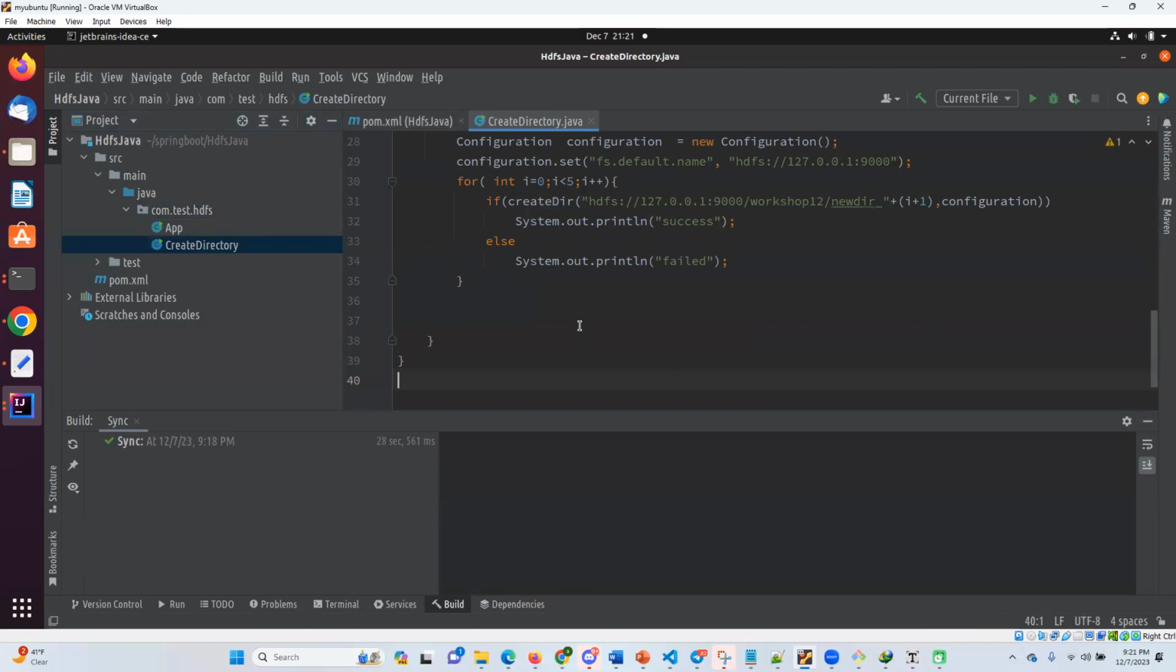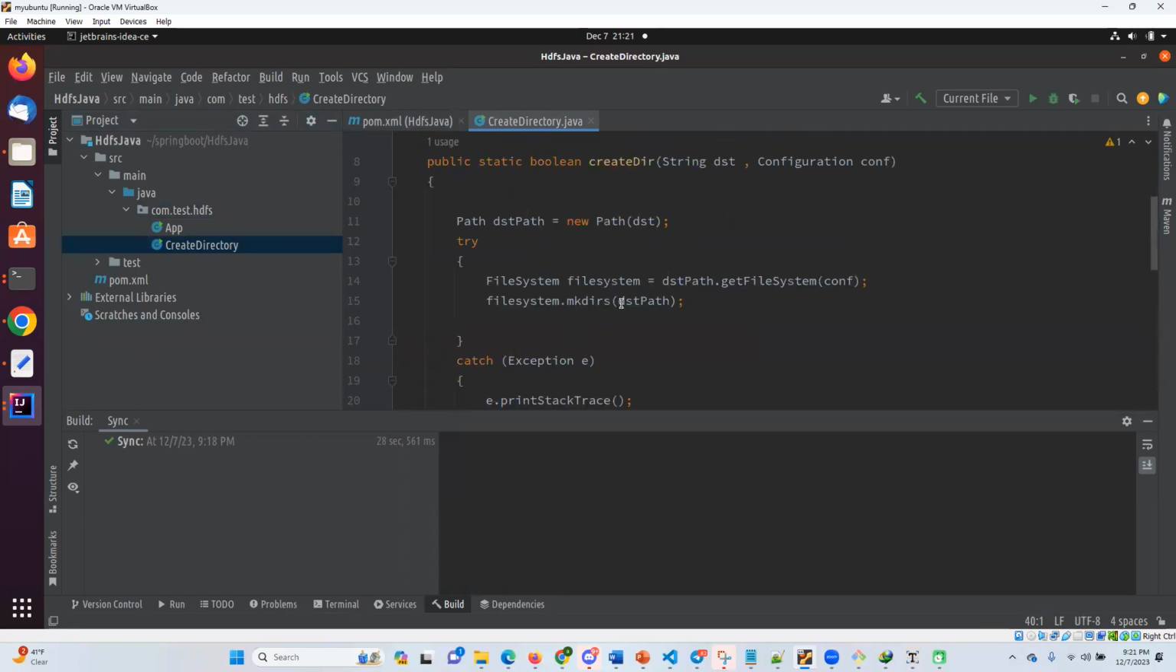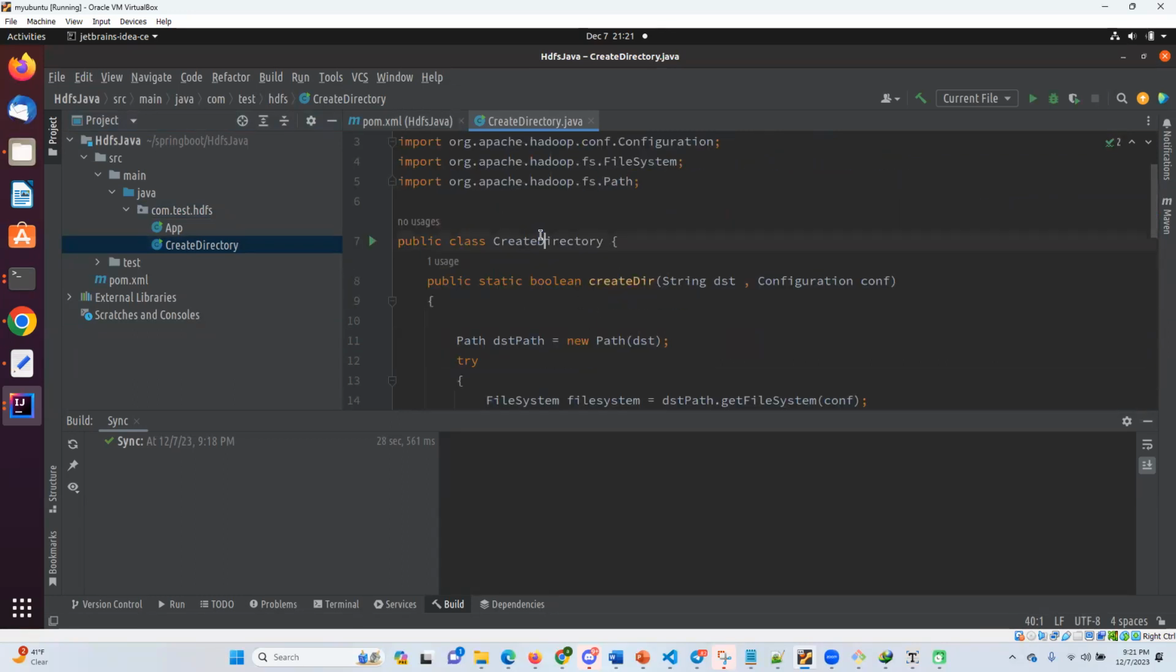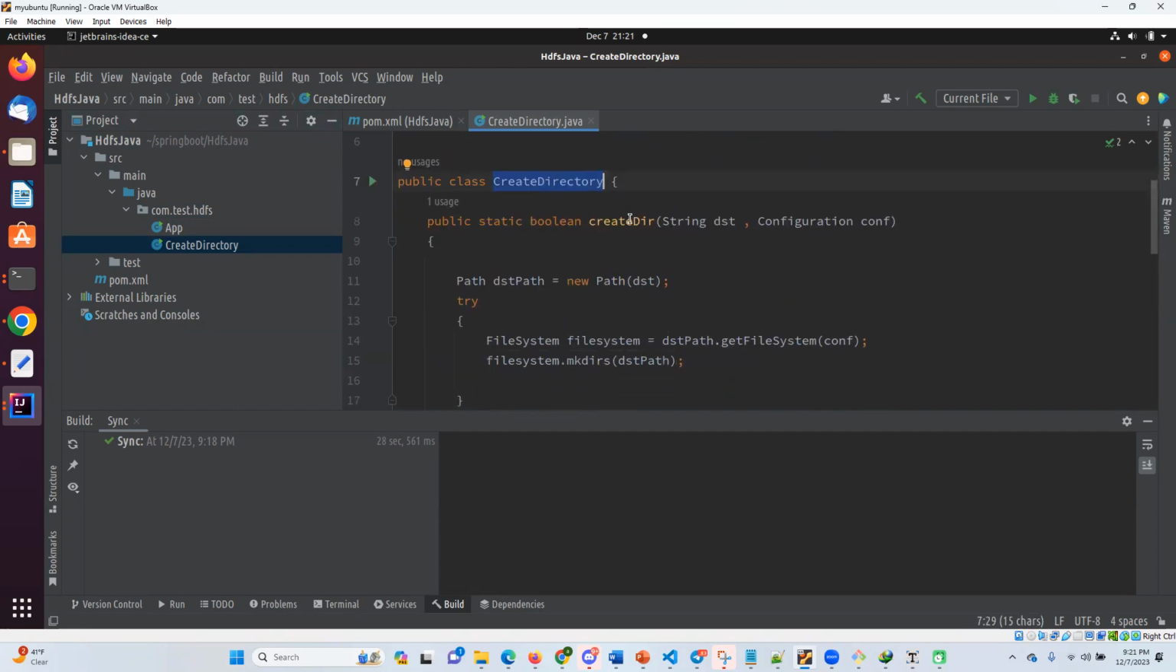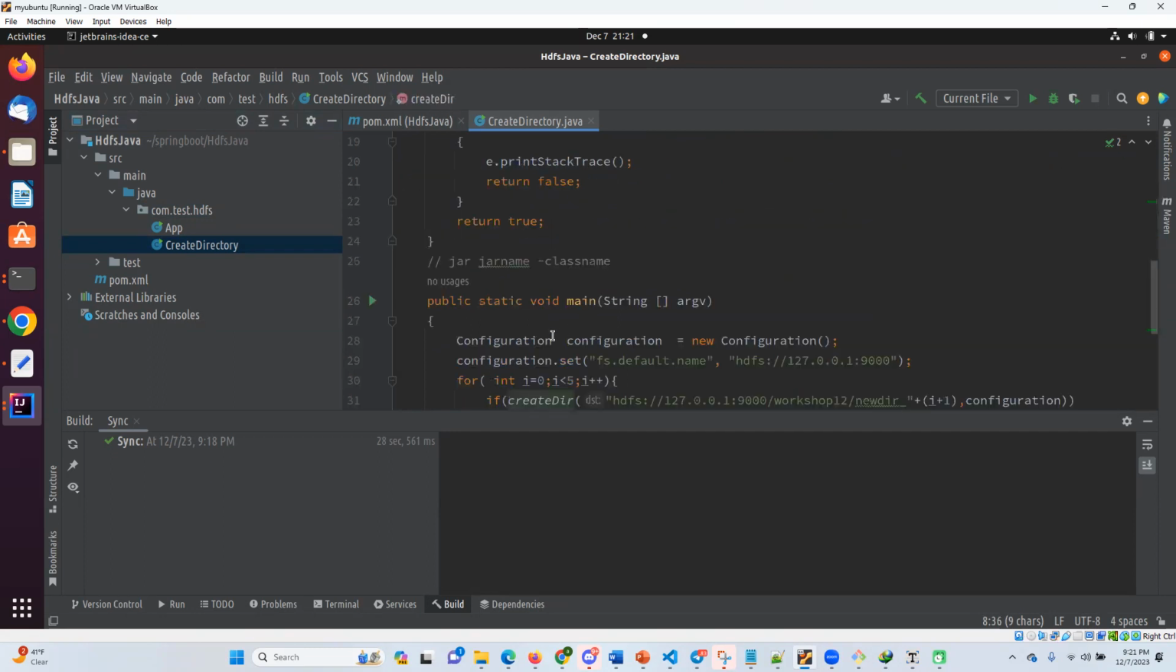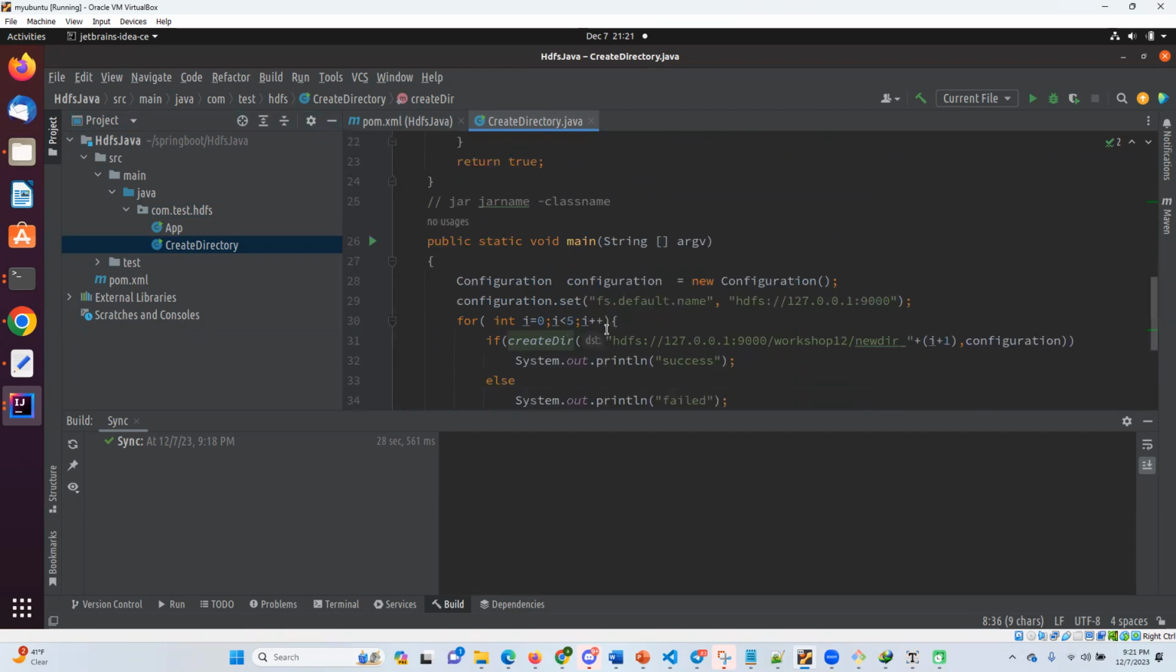So if you see in this code what I'm doing here. This is my main class. This is a create directory class. And here I created one function, create dir. Okay. And when I'm starting the main function, first we are creating a configuration object. So configuration, new configuration.